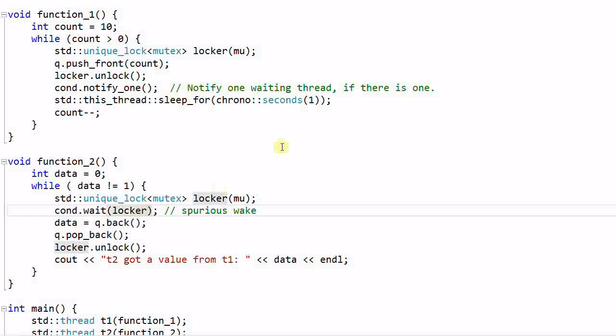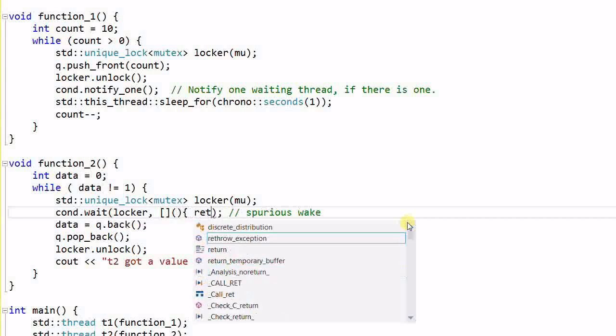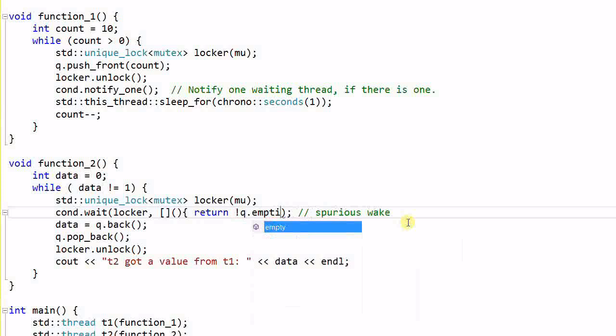So the wait function can take another parameter, which is a predicate that determines whether the condition is really met for the thread to continue running. And in this case, we'll use a lambda function: if q is not empty. So if thread 2 wakes up and finds that q is empty, it will go back to sleep again. If the queue is not empty, it will go ahead and pop off the data.